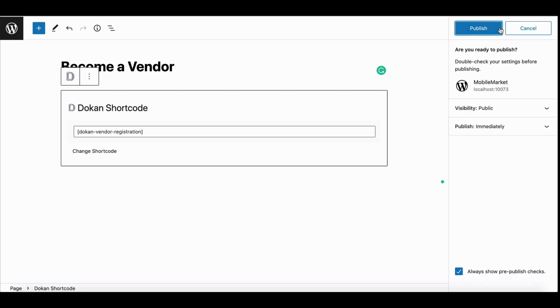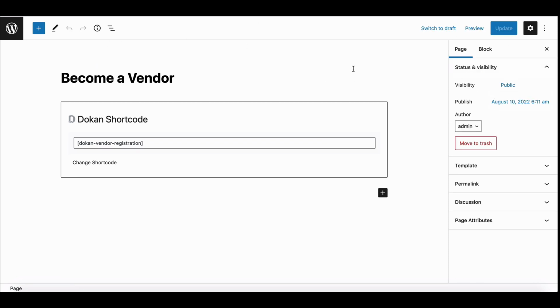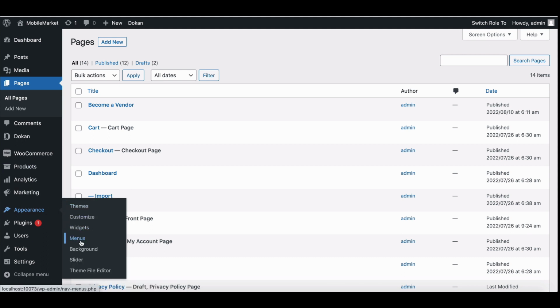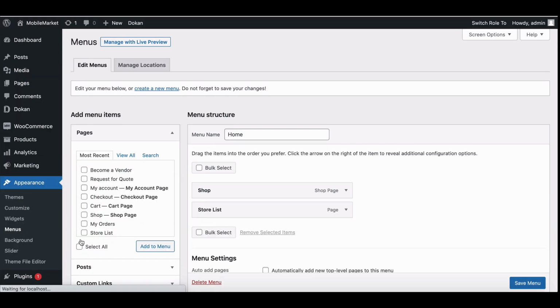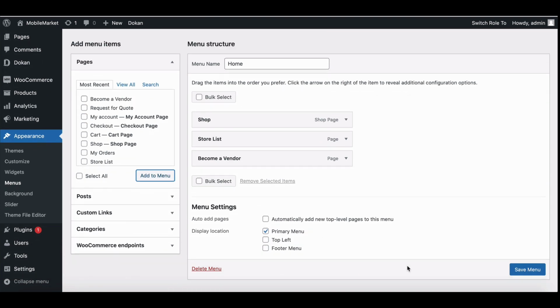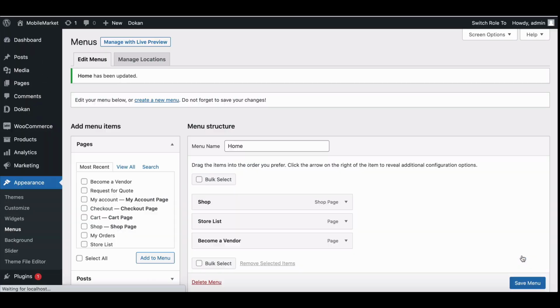Click the publish button. Now you have to add the vendor registration page to the menu items. To do that, go to Appearance, then select Menu. Choose the vendor registration page and click Add to Menu. It will be shown in the menu structure. Now hit the Save Menu button.